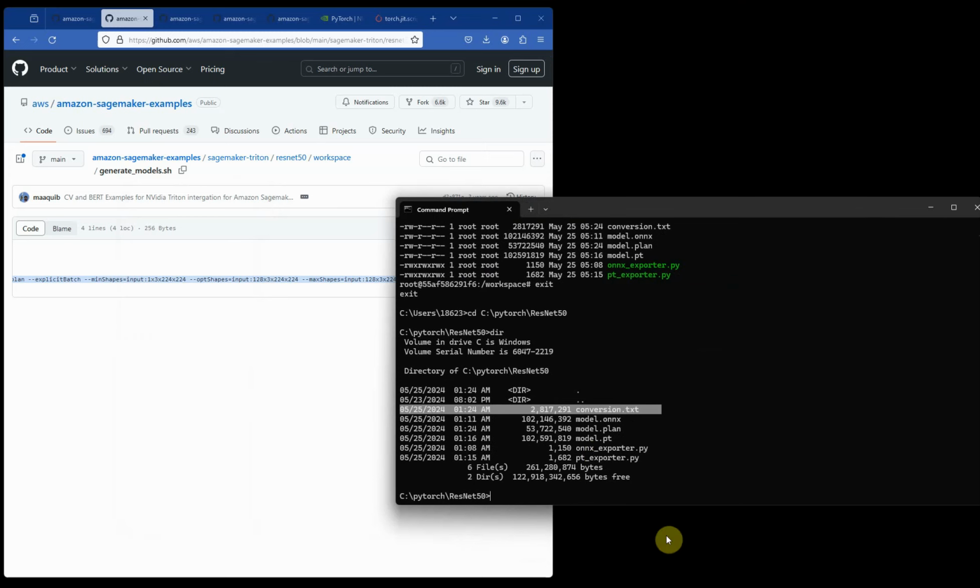So that's it. In the next videos, I will show how to deploy ONNX, plan, and TorchScript models on AWS SageMaker using Triton server. So stay tuned for the next video.